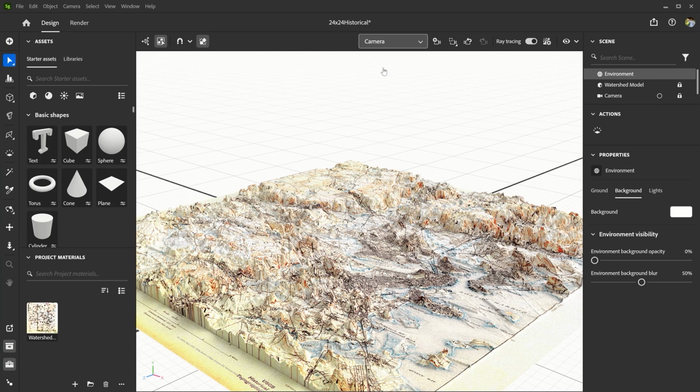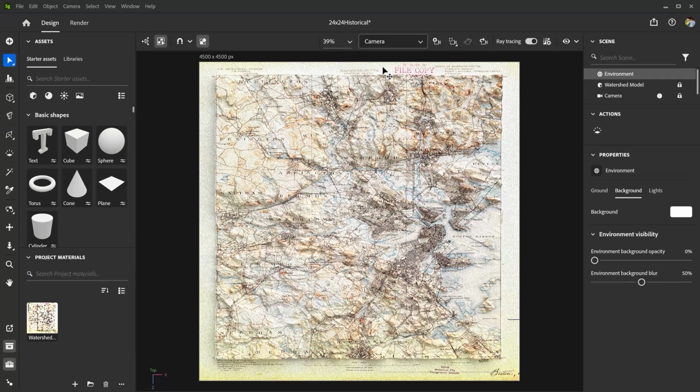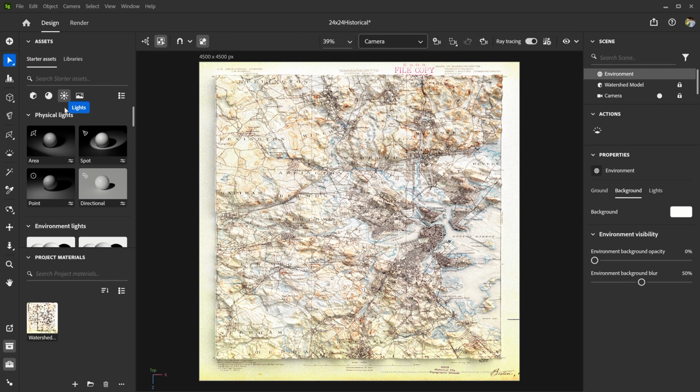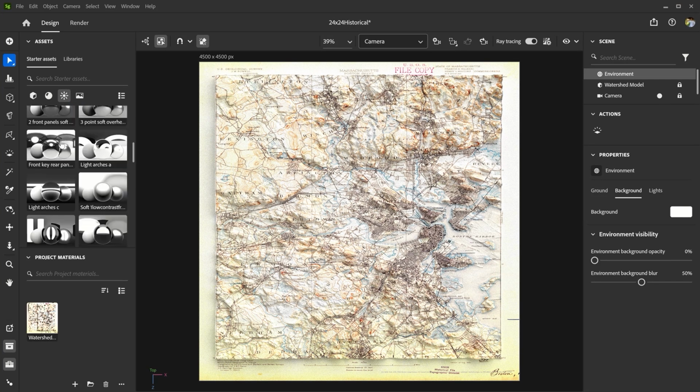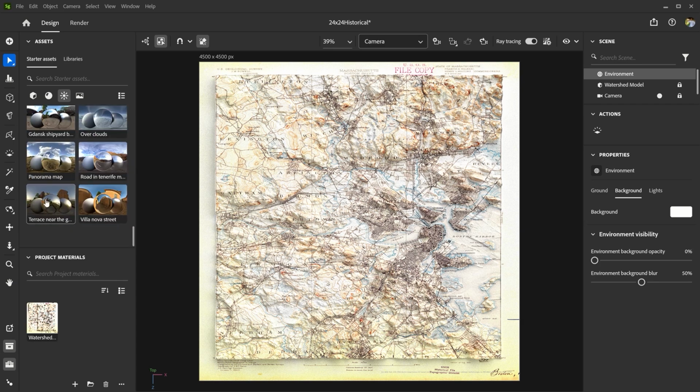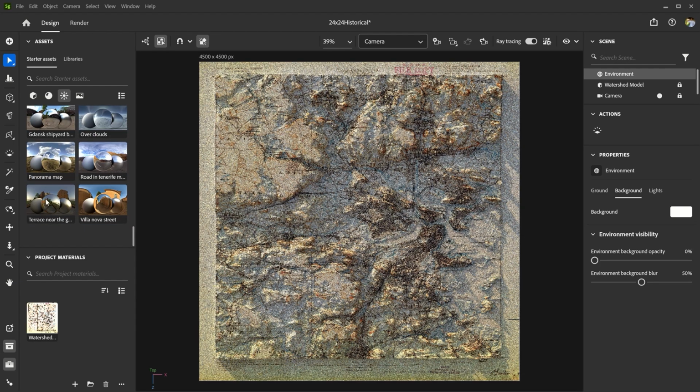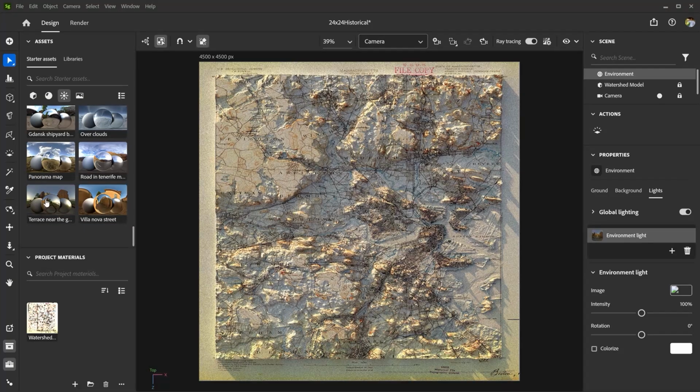I know this video is getting long. The last thing we're gonna do is come over here and grab a sun, and we will pick, I've always liked this one, Terrace near the granaries. Oh my gosh, that looks beautiful. Okay, that really looks amazing. There's Boston Harbor.